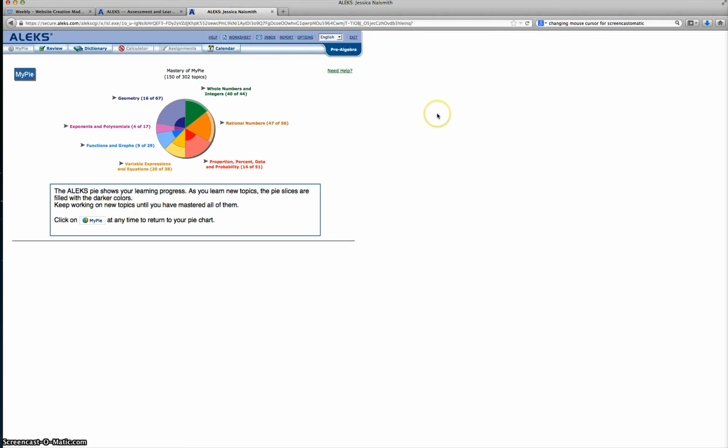You'll see what's called My Pi. These are the standards that are input into the system dependent on where you live. So here these are based on the Michigan content expectations, and as you can see, I've registered as what would be a ninth grade student. So I'm in the pre-algebra classroom. I could choose algebra, geometry, probability, things like that.